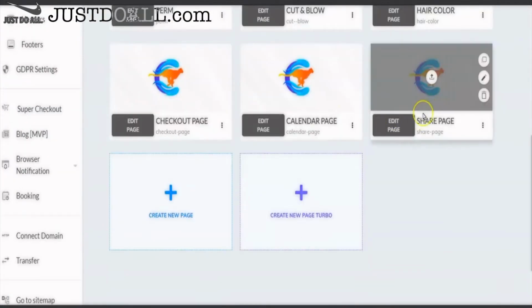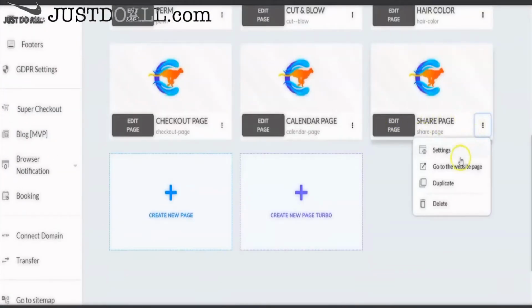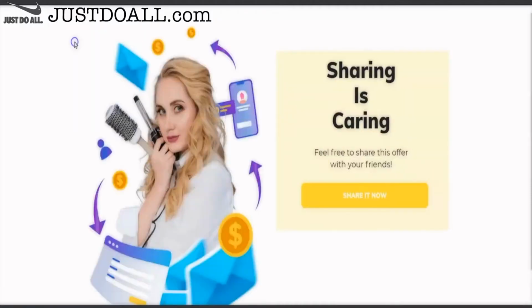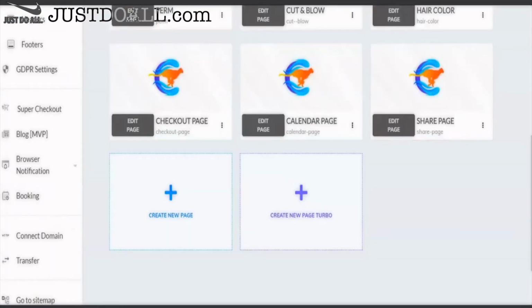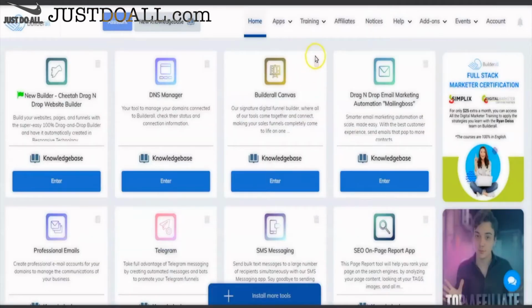So we're going to go to the share page, click on the dots, go to the website page, copy that link at the top, go to your booking app and drop that link in there. And then you know your whole sales funnel is ready. And we've added the super checkout. We've made sure that the links are working. And now you've published it.